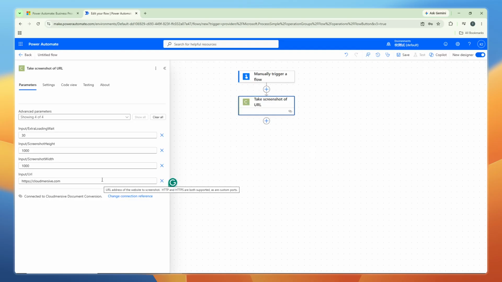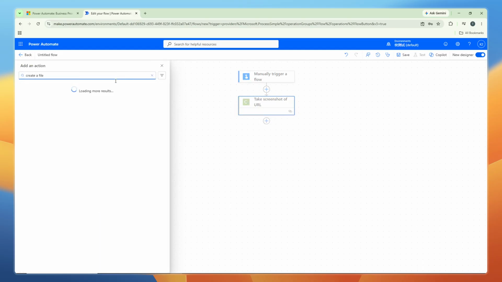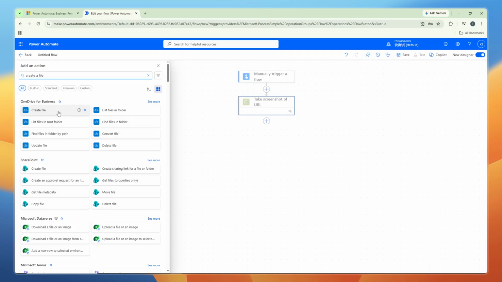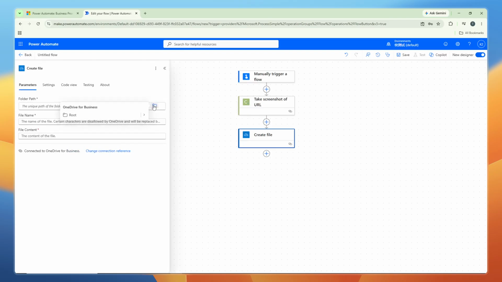Next, click the plus icon again to add another action. In the search field, type Create a File and click on it when it appears. This action will save your screenshot to a location you specify. In the folder path field, input where you want to store your screenshot. Then in the file name field, give your screenshot a name such as screenshot.jpg. This helps you identify the file later.